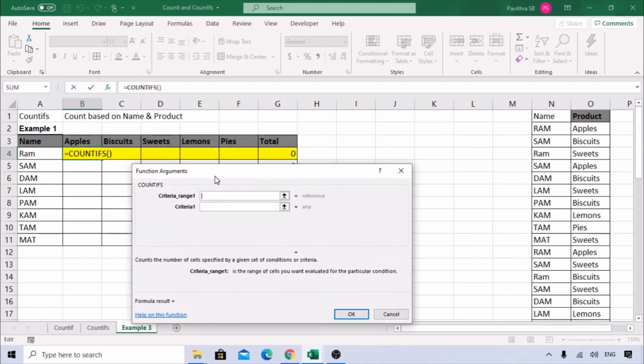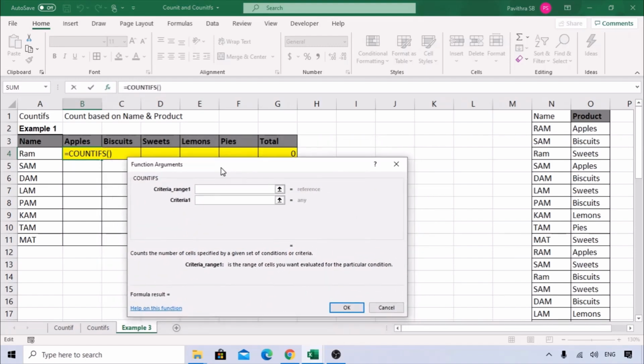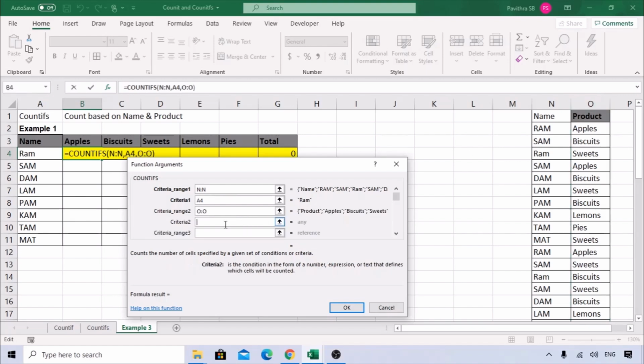Once you open this, as it says criteria range, I'll go to the master data. We have two criteria, one is name and the other is apples. First, I go for the name and select the entire range, because we are trying to look for Ram first. Criteria range 2 is products, so as it says range, I'll go back to the master data. In that, criteria range 2 is nothing but apples. We're trying to look for the apple, which is on the header. Once I select it, click OK.